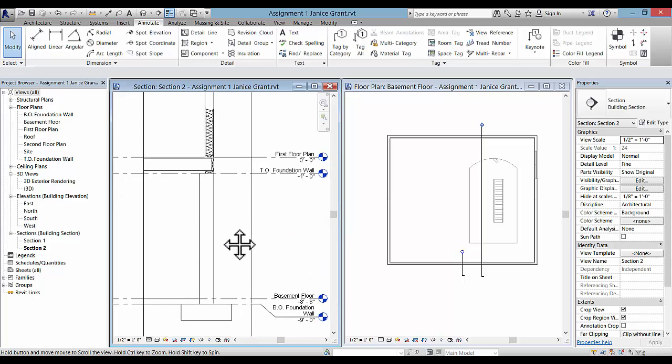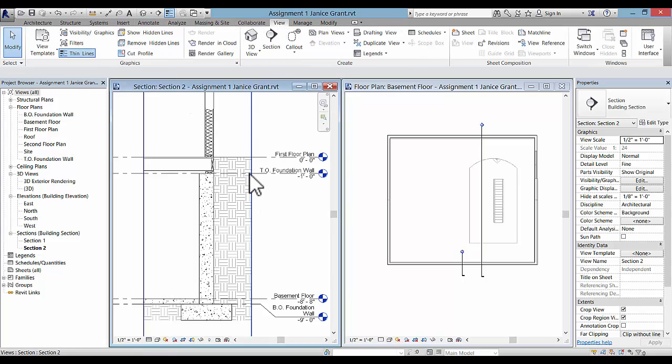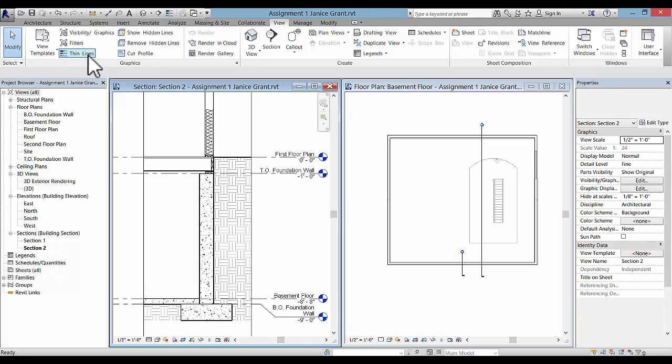And so now it's starting to look like a section as you start to bring in those different elements. If we go back, we can leave it like this, or we can go back to the View tab and turn on here the thin lines. Remember, we turned off those thick or wider lines.